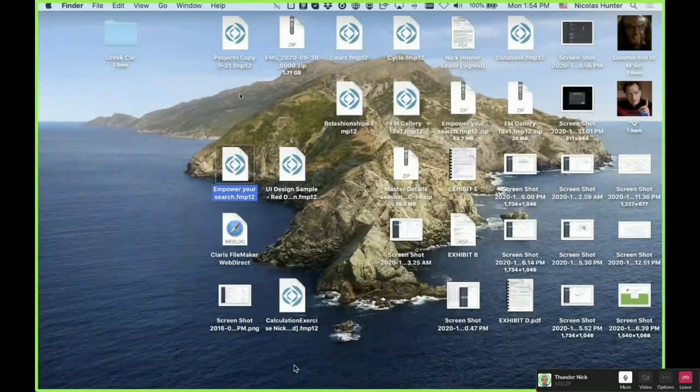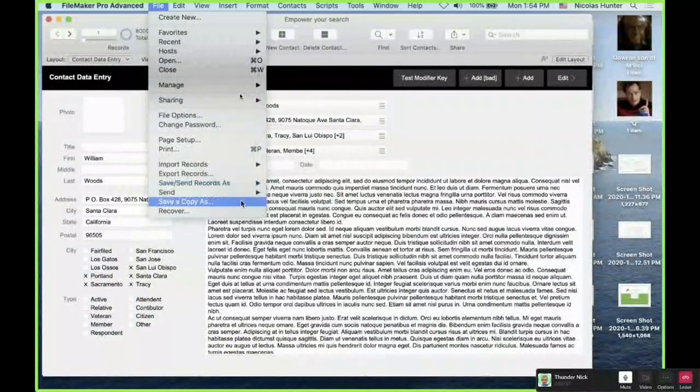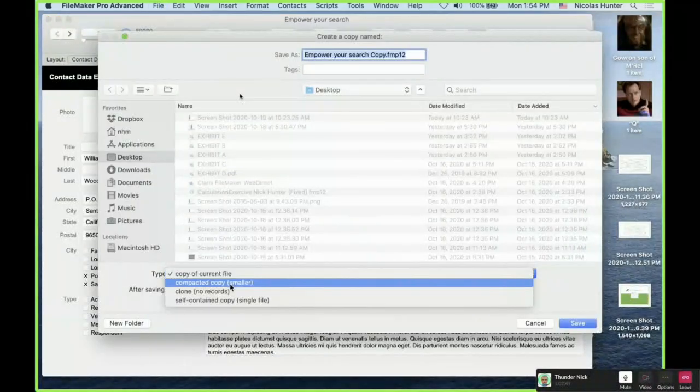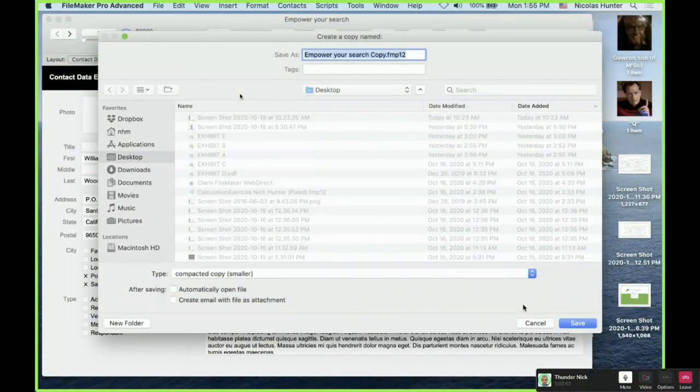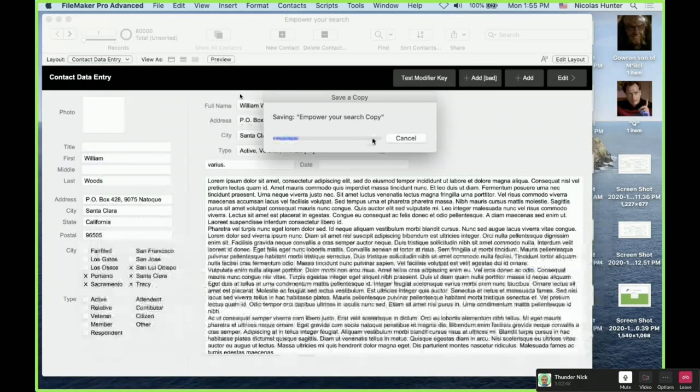But if I compact the file, I'm sure I'm going to gain space. Let's compact it just for fun. Compact means you save a copy as compacted, okay? That will be the equivalent of a defragmentation, okay?